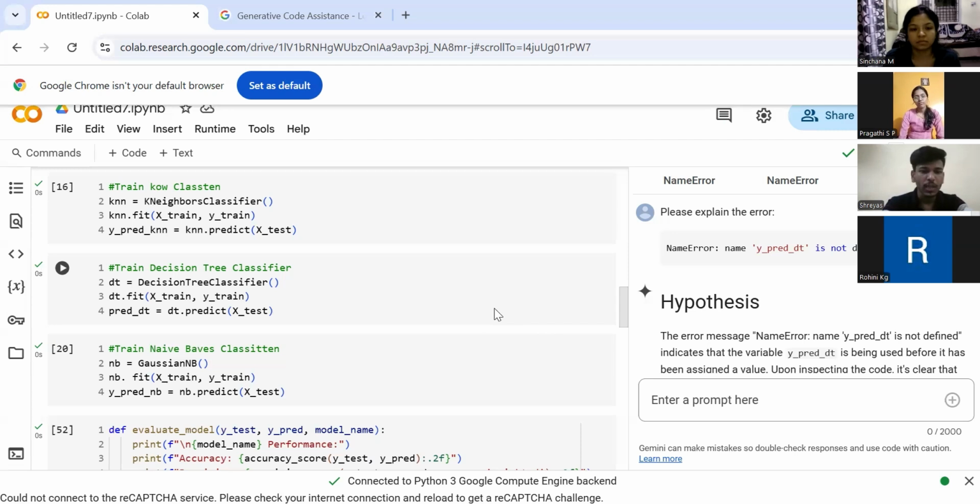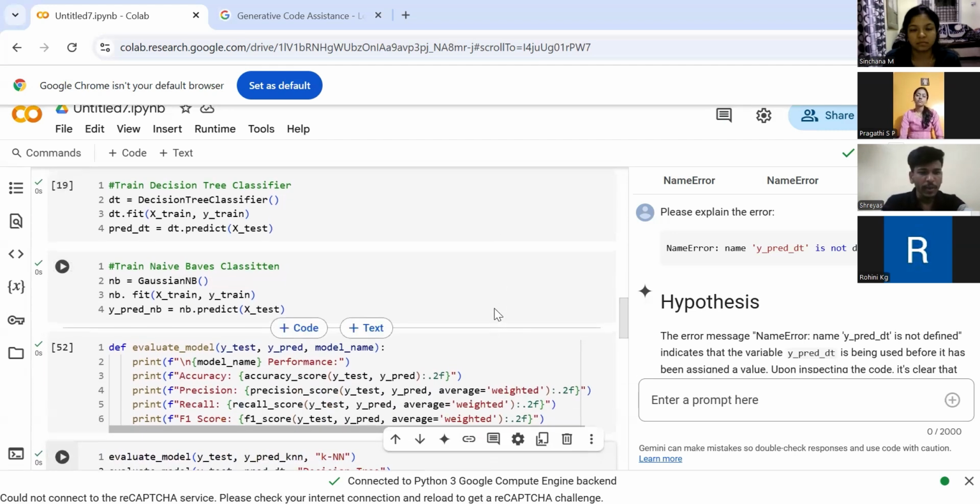Next, third one is train naive Bayes classifier. nb = GaussianNB().fit(X_train, y_train), y_pred_nb = nb.predict(X_test). It uses the Gaussian naive Bayes probabilistic classifier, trains a model and predicts on the test data.